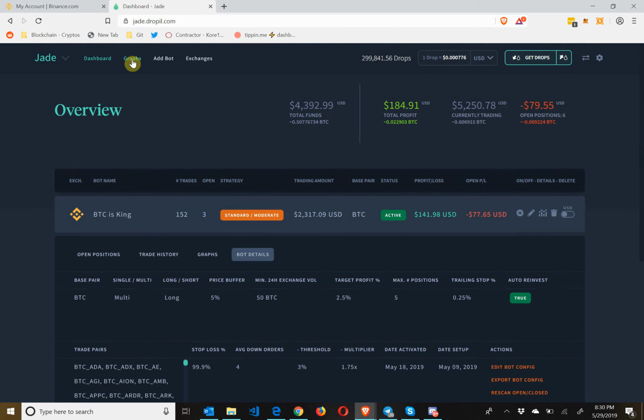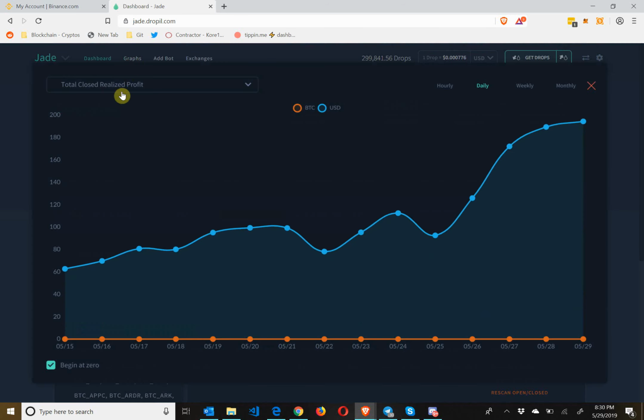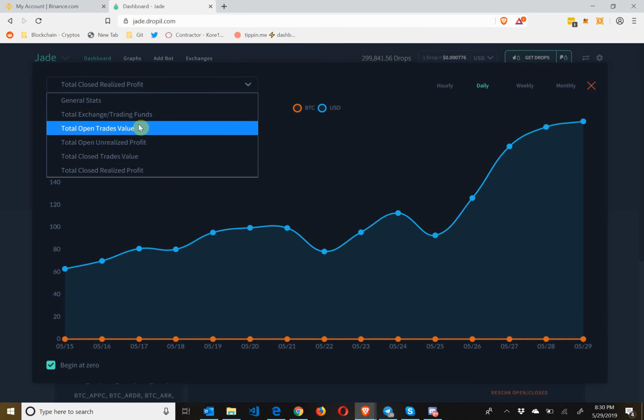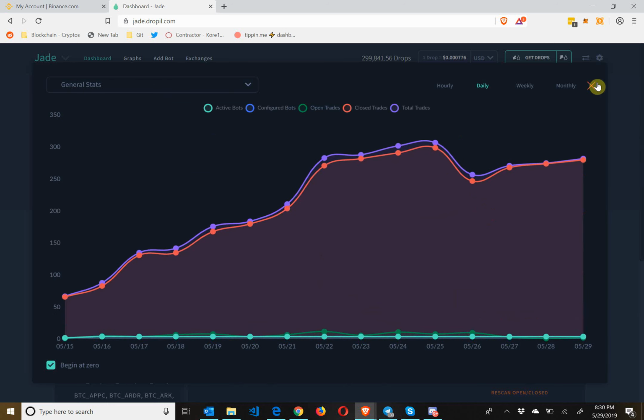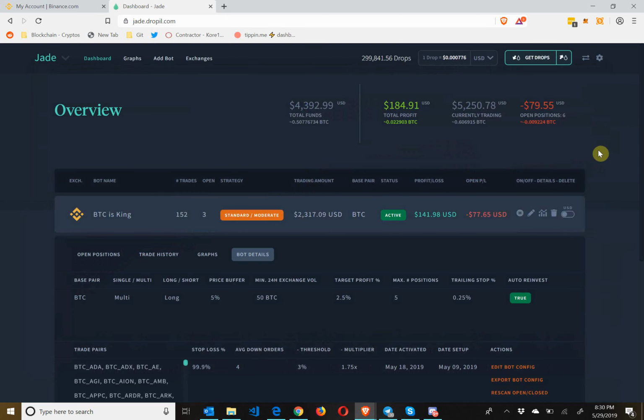And of course, Drawable's known for their graphs, so you can filter down these different criteria here and check out the graphs. So that's basically in a nutshell how Jade works and is set up.